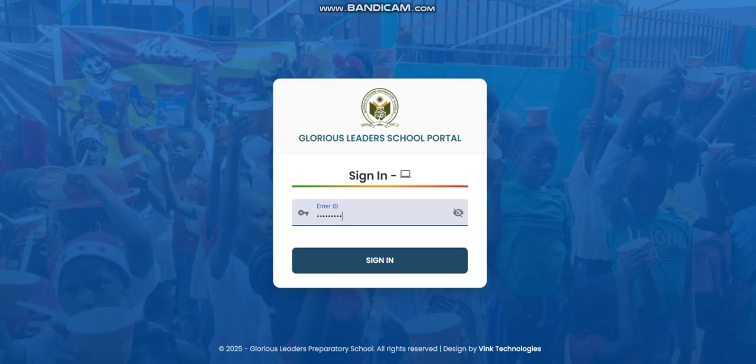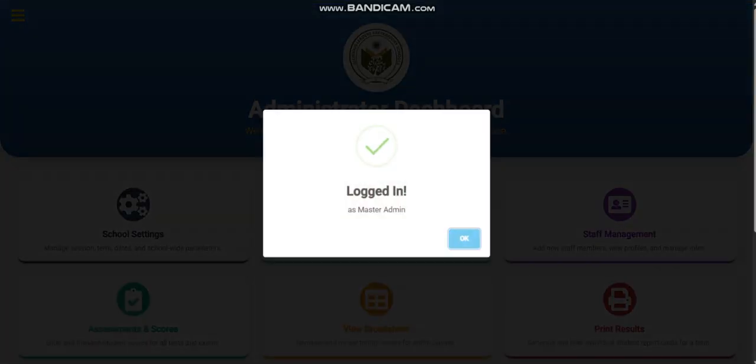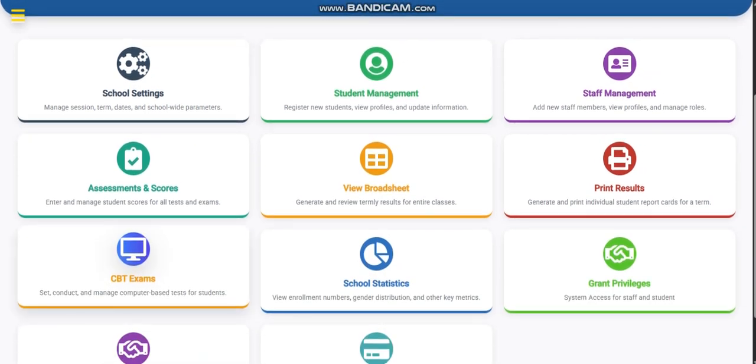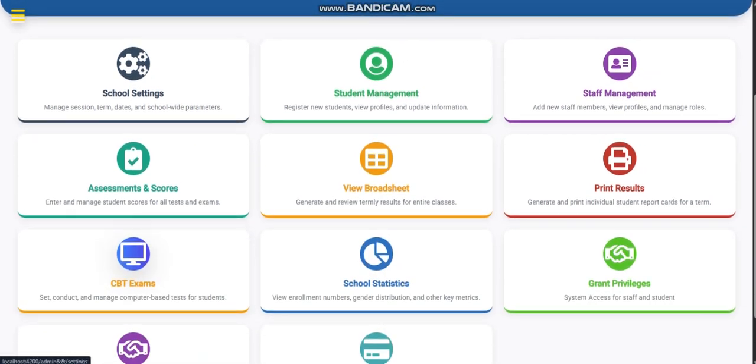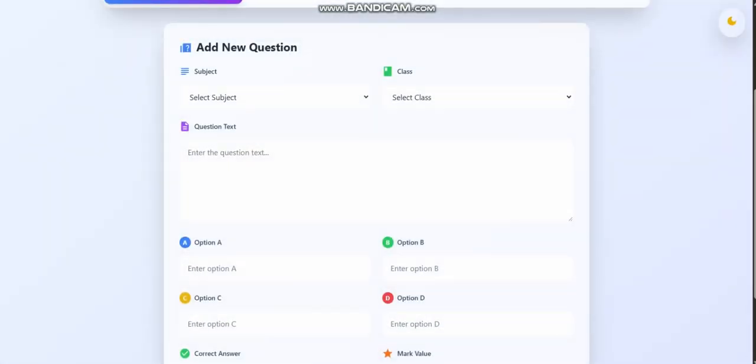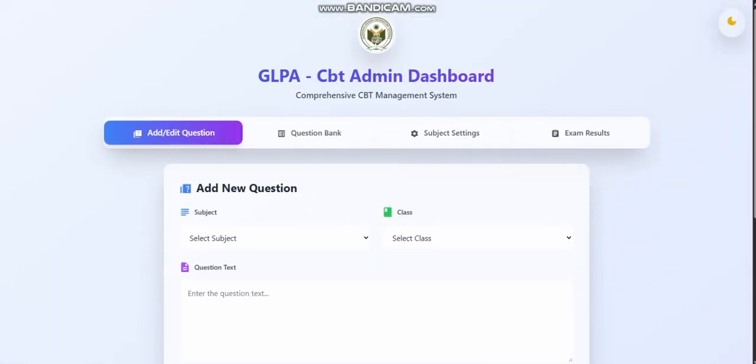Sign up. So if you scroll down a little, yes, you can see CBT exam here, or you can as well use the navigation bar, CBT exams. Anyone is fine, it's the same thing. So I'll click on CBT exam, as an admin I have access to this.